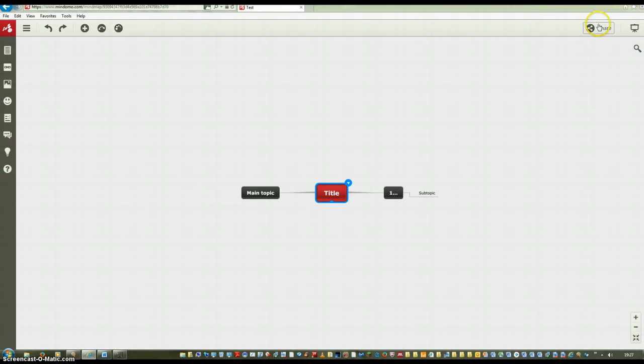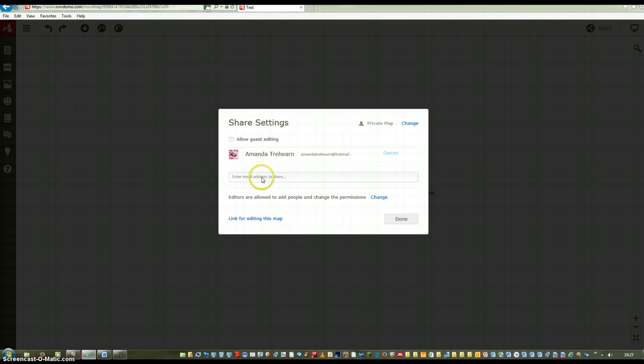So if we go back into the test, here's the button that says share, and they simply enter the email address. Your school email address is the most useful one to share this with you.